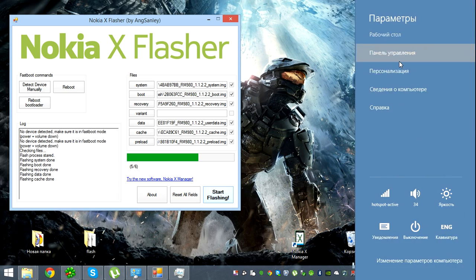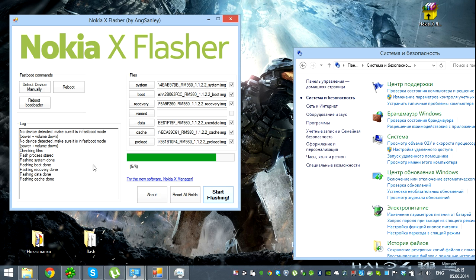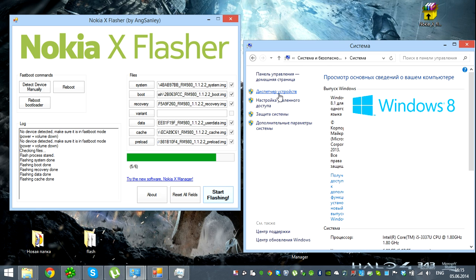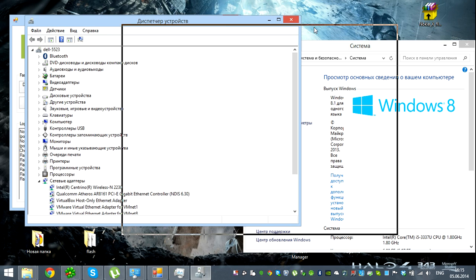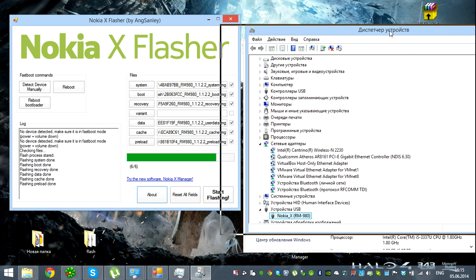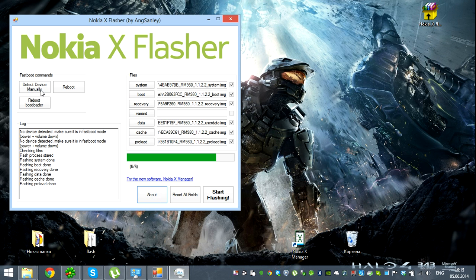Let's check out device manager. It's not necessary, just, oh, almost done flashing. See? I just want to see how Nokia X is recognized here. Oh, here it is, Nokia X, RM980. So, flashing preload done. You are all done. Yeah, the app is now responsive, so you can make changes, anything you want.